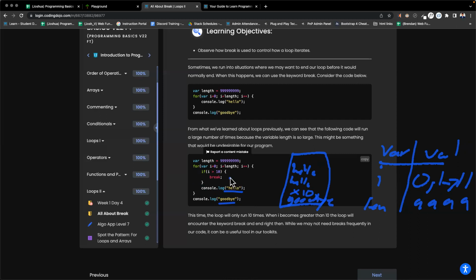Okay. That's because this if statement here is going to start triggering once i is equal to 11. Once i is 11, it's greater than 10, so it's going to keep breaking. So it's going to enter this and then exit out of this function and go to the greater area, which is the for loop. So it's never going to hit this console log hello every time it hits this if statement that has a break.